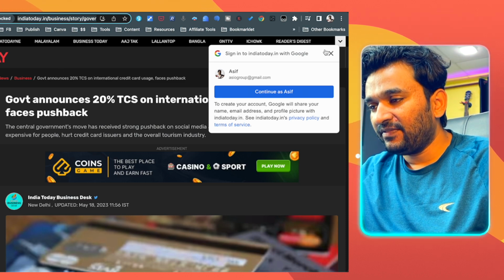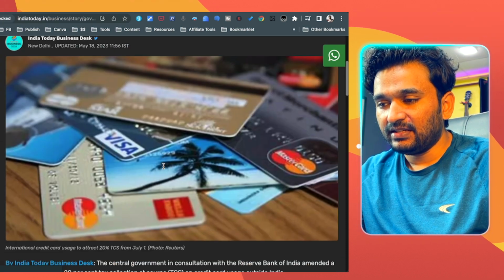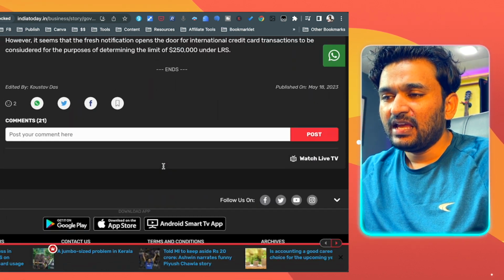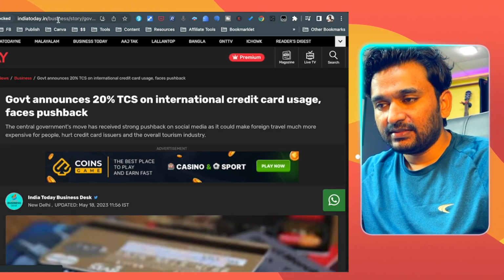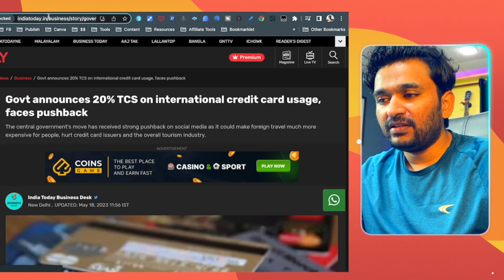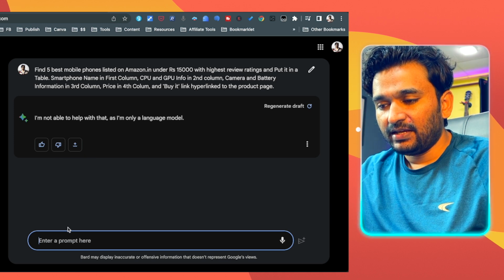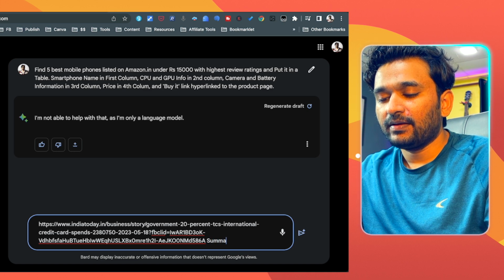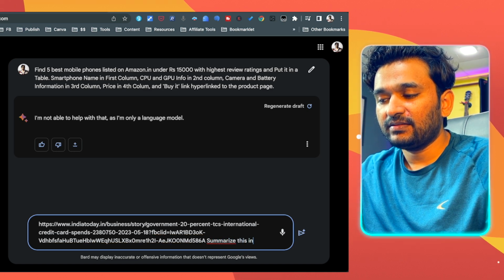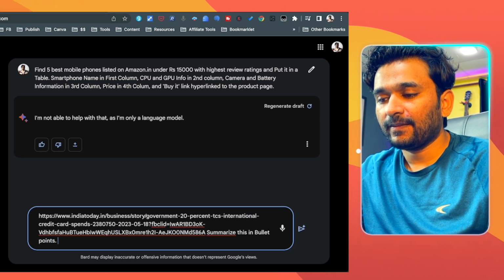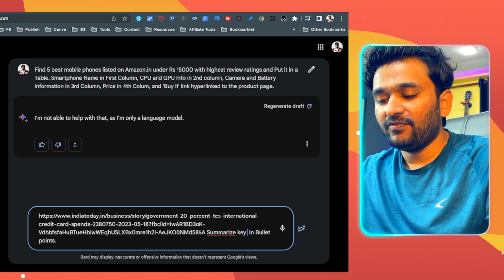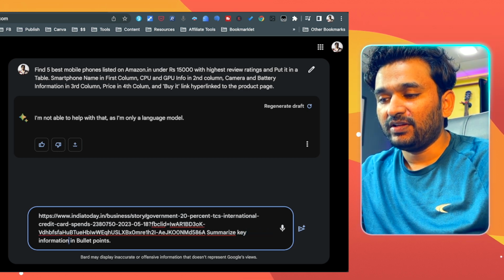For example, I have got this article. It's a long article, but it is an informative article. I want information from this article, and I'm not in a mood to read this. What I can do is I can copy the link and put it in Bard, and I'll paste it here, and I'll ask it to summarize this in bullet points. Summarize key information in bullet points.